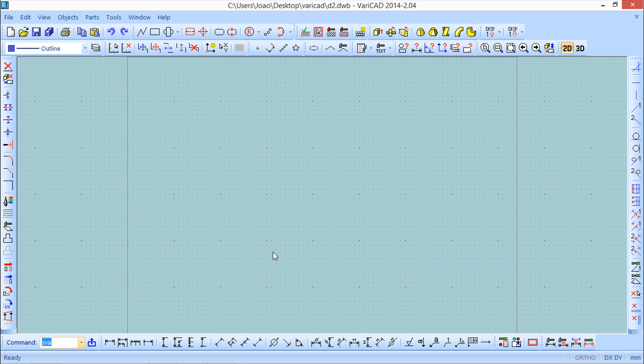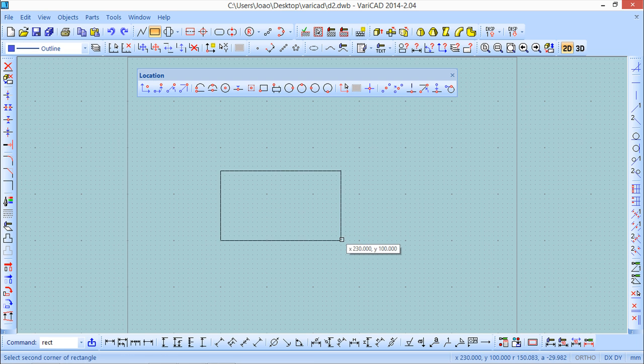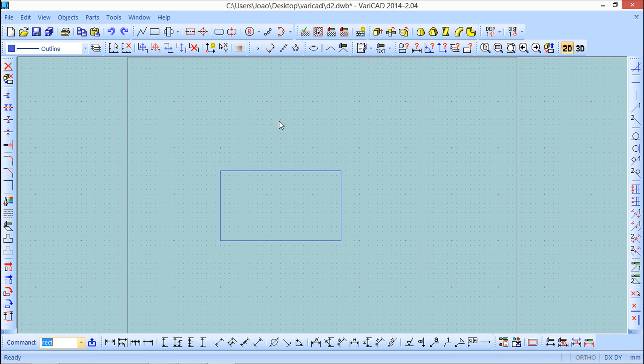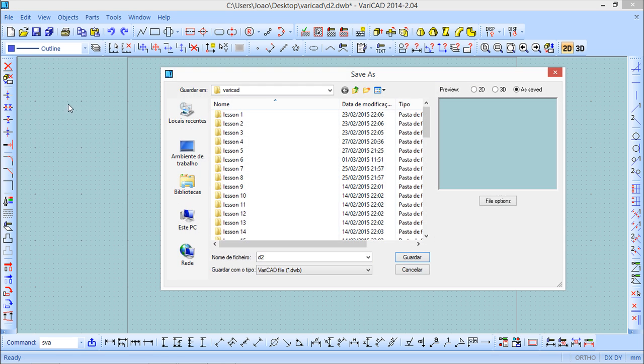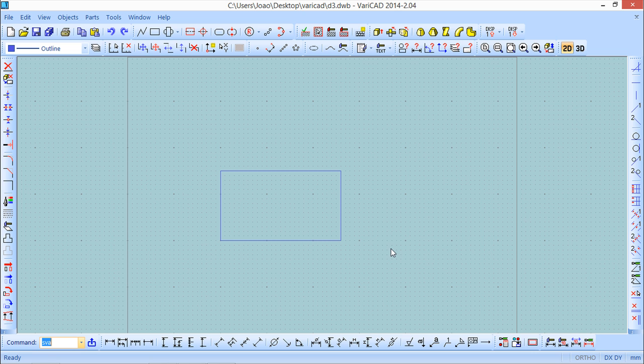And I will do it once more, but first I will draw something, in this case a rectangle. No particular worries about the size or the shape or the color, whatever. And I will do again File, Save As, and this time I will do D3 and save.